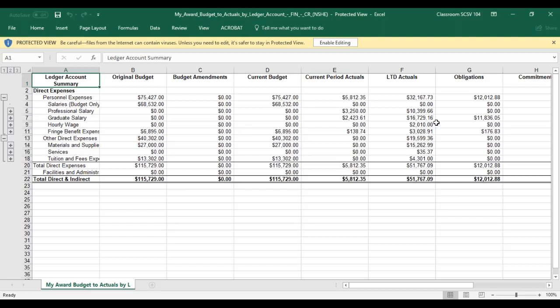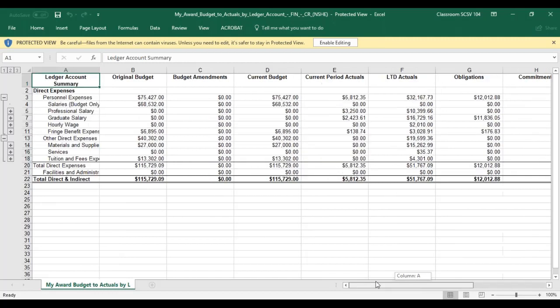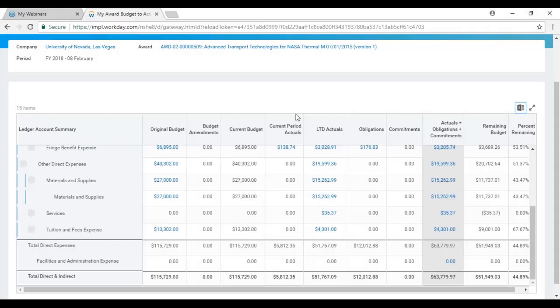But it does give you the ability to manipulate the information where you want to add something else that currently does not exist in Workday, if that's what you needed to do. But it is an exact representation of what you saw in Workday. And then to get out of it is simply a matter of clicking on the X to exit out of Excel, and you're right back here in Workday. So it just depends on what you're looking to view with these respective reports.